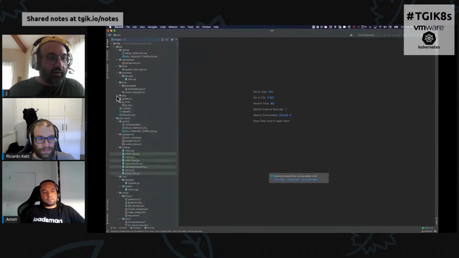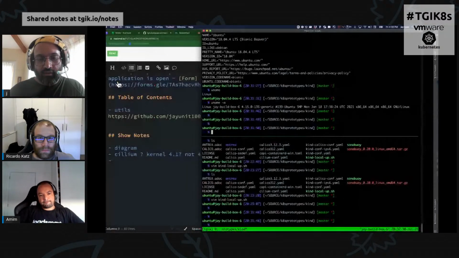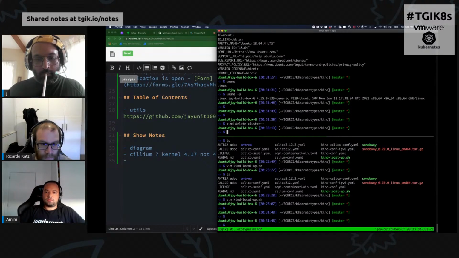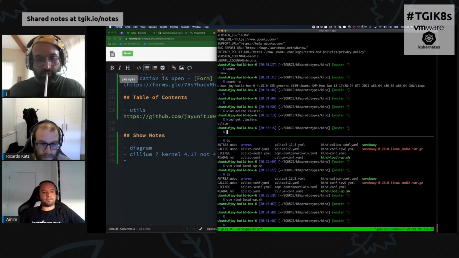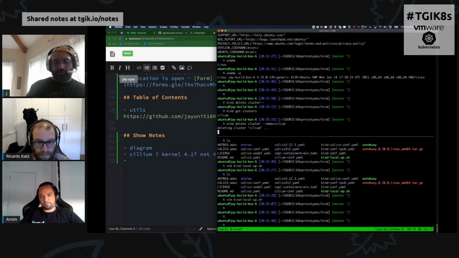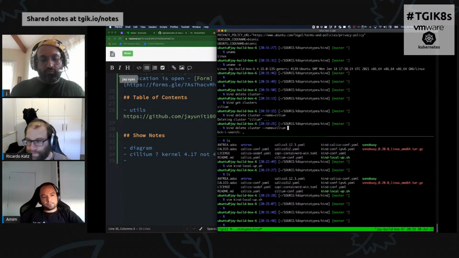So here it is. There we go. So I'm going to take that old script that we have, delete, get clusters. I'm going to delete our Cilium cluster. Then I'm going to do the same thing. I'm going to use Calico to generate this.